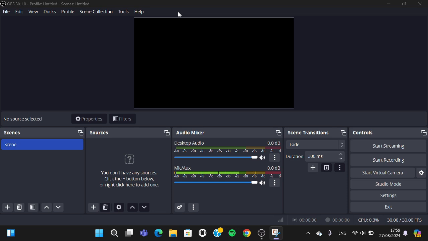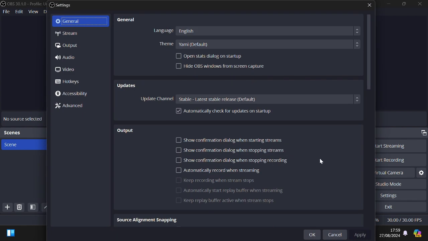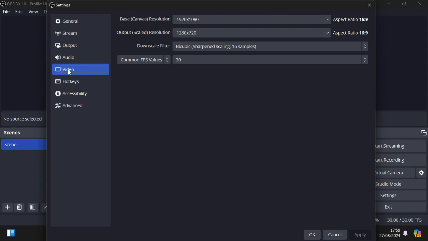In today's tutorial, I'm going to show you how to record 1080p FHD in 30 fps and 60 fps in OBS Studio application. Okay, let's get into it guys. I have opened my OBS Studio application, and first of all we need to go to the setting right here. Tap on this setting and we're going to go to the video setting.